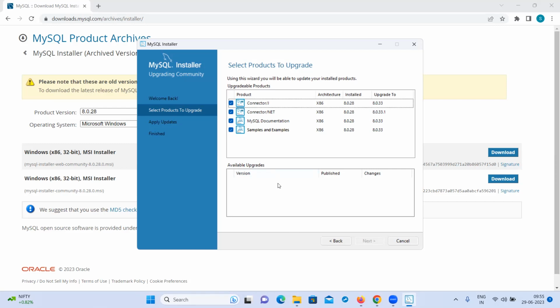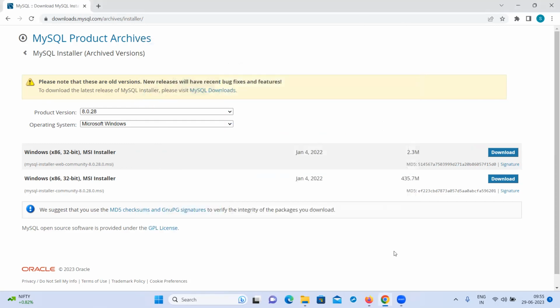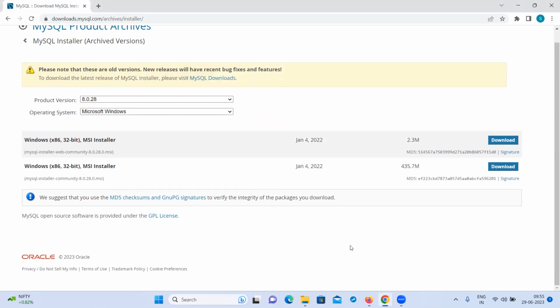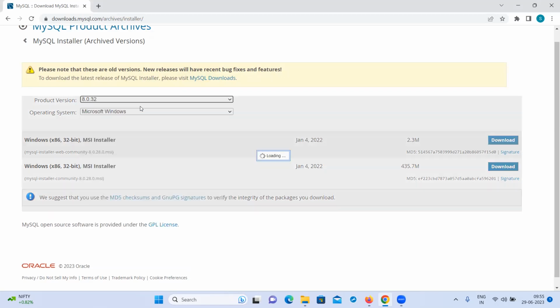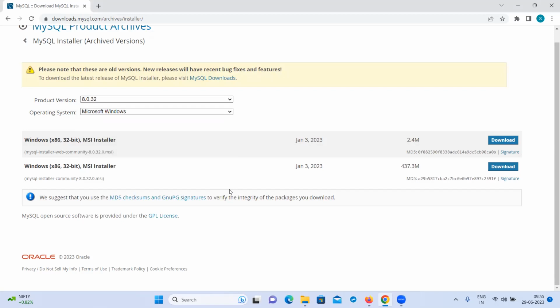Fine. Then we will take one more version. You can close, and you can take the latest version. We will see. Okay. You go to the product version drop down. Okay, product version drop down and take the 8.0.32. Click on the download. Yeah.